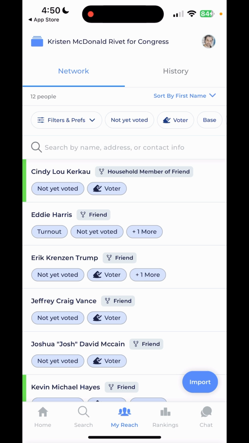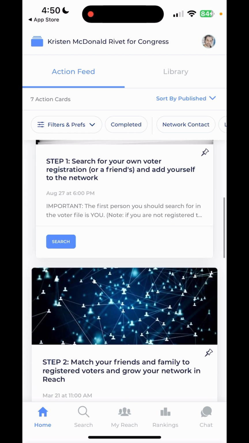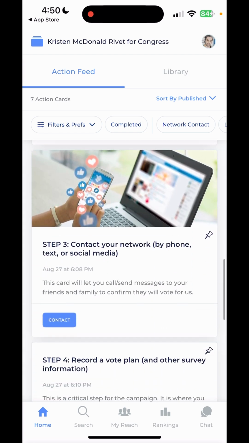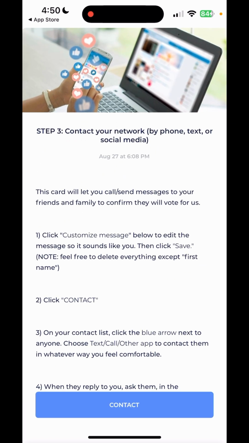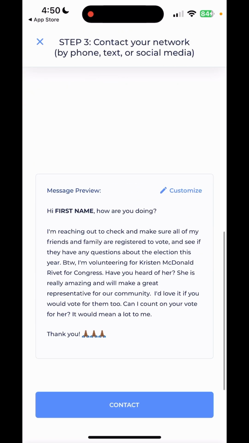But what if I had just matched 100 people that I know in Saginaw? I might want to send them a text message first before calling all of them. Here's how you can do that in the app. So if I click back on home here, in this campaign, I can scroll down and there's a card to contact my network. So let's open up that card, scroll to the bottom of it, and right where it says message preview customize, it says, hi, first name, how are you doing? Click on that customize pencil.